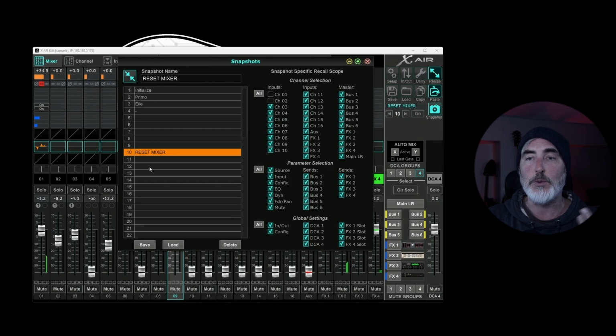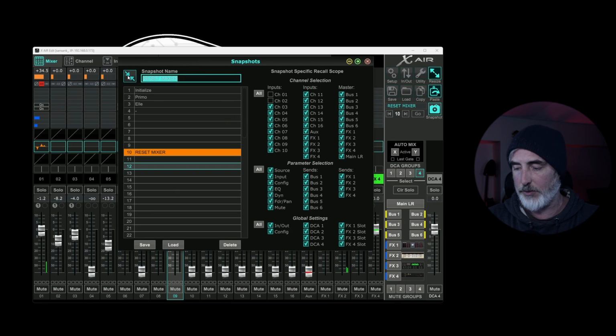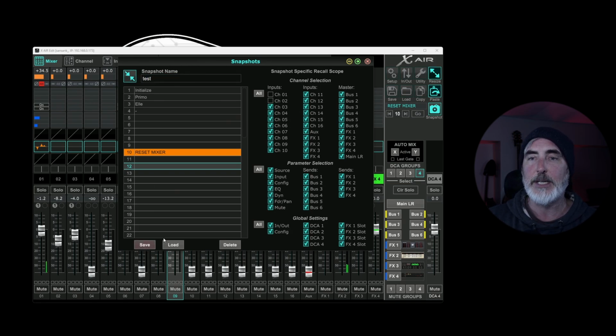And so in this window, you choose an empty spot if you need to. And if you like what you have going on, you click, give it a name. Let's call this test, and we'll save it here in 12. Boom. And it has saved my whole show now here as a snapshot, and I can recall it at any time I want, no matter what computer or tablet I'm using on the mixer.